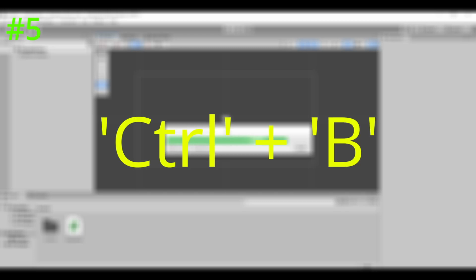Tired of having to click buttons to build and run your project? Well, Unity also has got you covered. By simply hitting the Ctrl plus B key on your keyboard, Unity will build the project immediately. No hassle of using the mouse anymore.